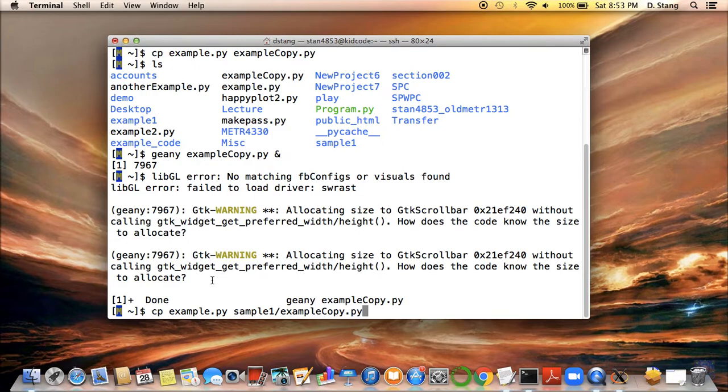So just to run through what exactly this is going to do, this is going to look for a file called example.py within the directory I'm currently in. And that directory is just my home directory or my home folder. And then it's going to copy that file and put the duplicate in the sample1 directory, which is also located within my home directory or the directory I'm currently in. Take the duplicate, put it in this directory, and call the duplicate file example copy.py.